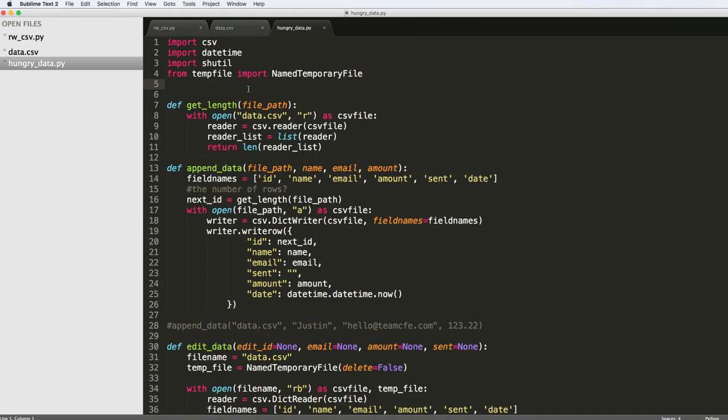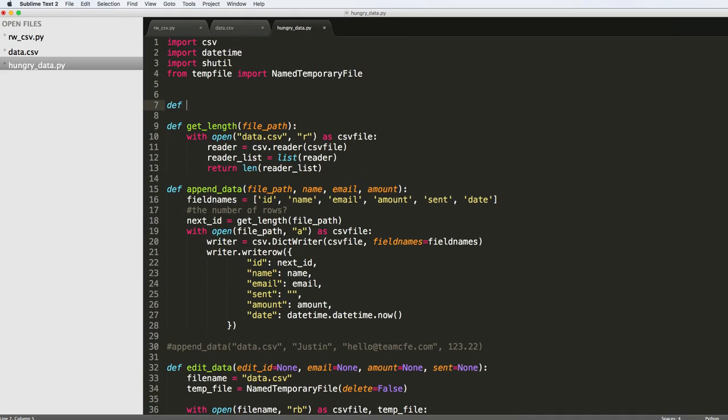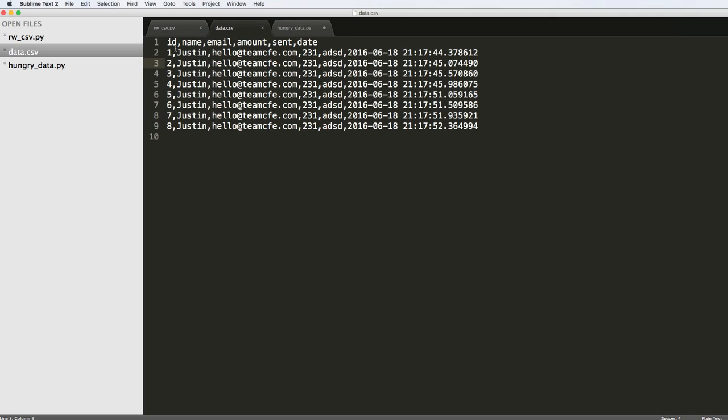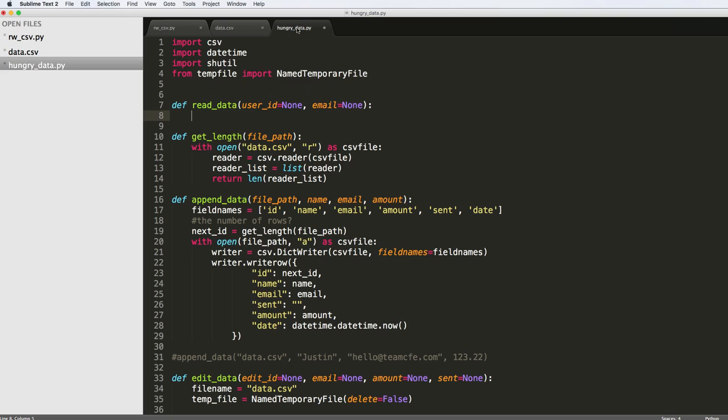So above everything, we're going to make a new function here, and we're going to call it def read_data. It's going to take a user_id of None and an email of None. User ID, of course, being one of these IDs here. You could use the keyword argument of id, but id is something that is in Python too, so I'm just going to stick with user_id.